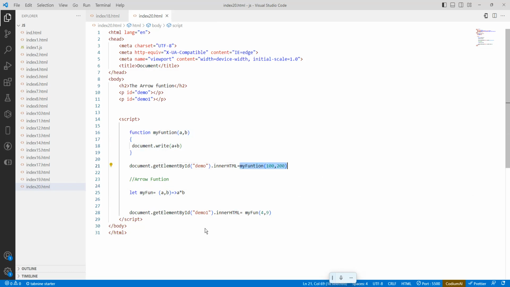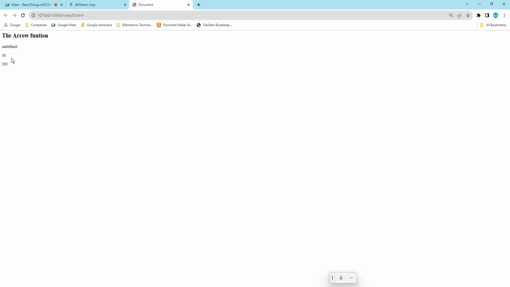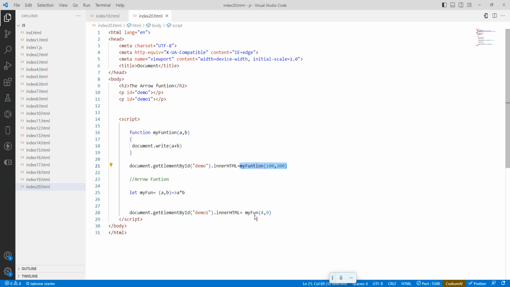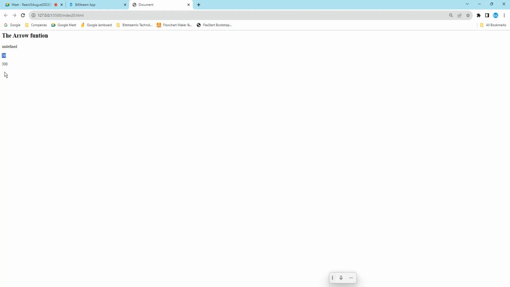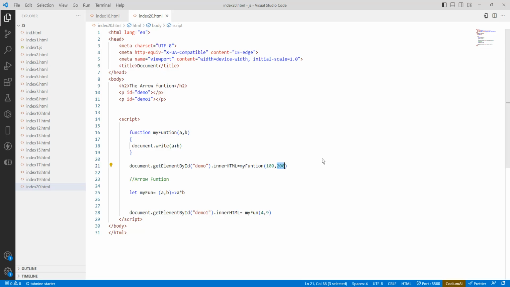Okay, demo one is there. So let's go here. See, 36 is for this arrow function. 100 plus 200, so that is a normal JavaScript function. So this is called a JavaScript arrow function. We are going to use this throughout your life. In React we are using the arrow functions only. Okay, we should know when and how to use the arrow functions.